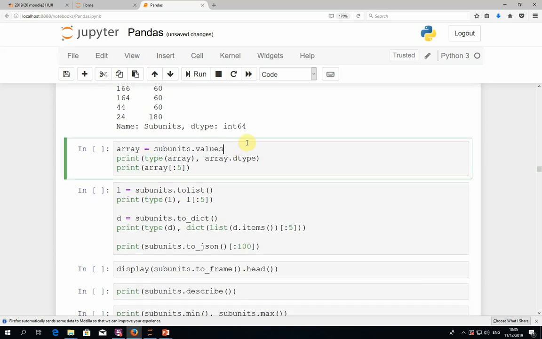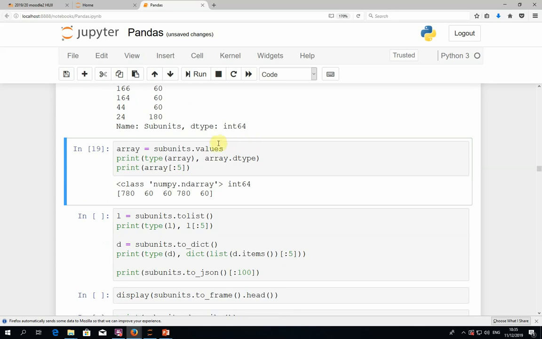Now, if you prefer to work with NumPy arrays, you can just access the values attribute, and you will get a NumPy array which stores the values of the series. So you can see that the array now is just a NumPy array with the same dtype, with those values.